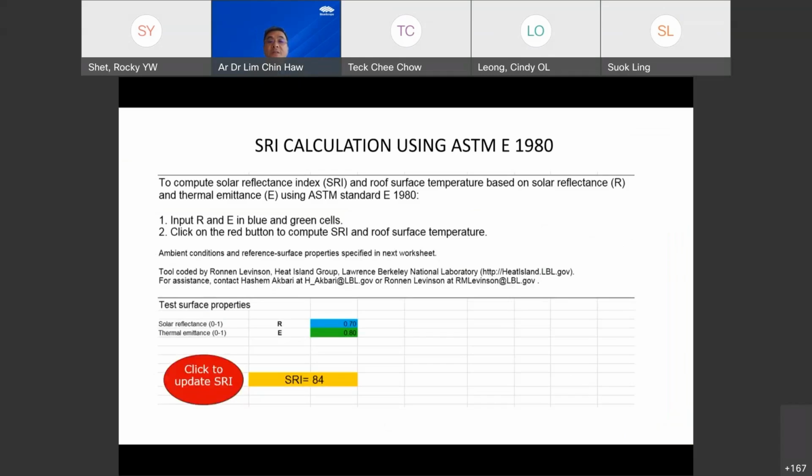I think this one is what I call Excel format. You can actually download it from the Lawrence Berkeley National Laboratory. It's HTTP there. You can go in and download this software. It's an Excel anyway. It's quite easy to use.